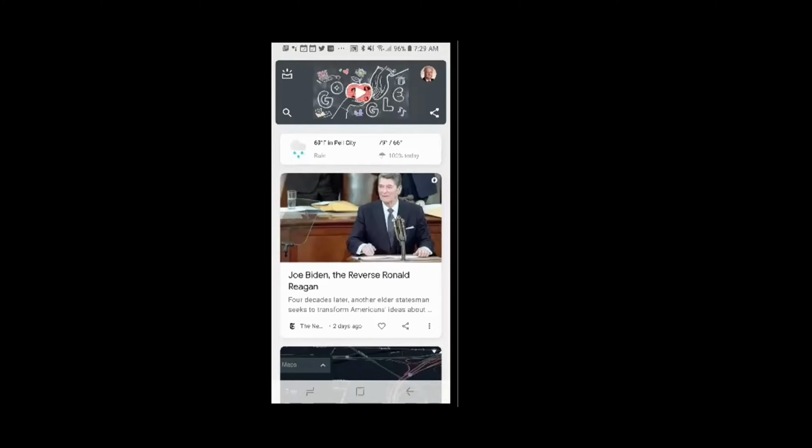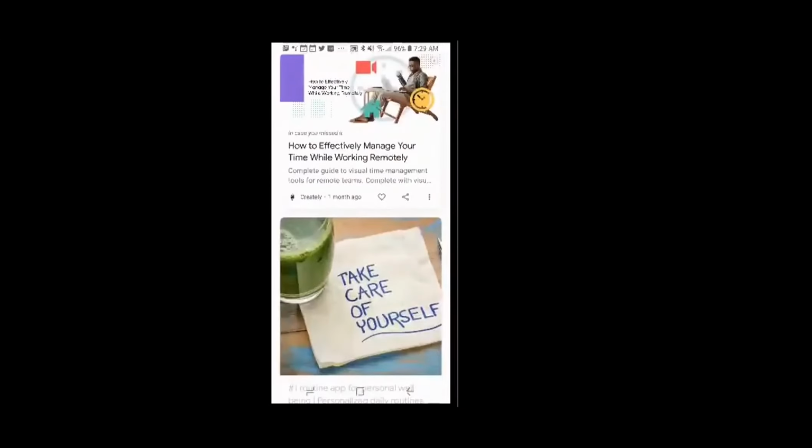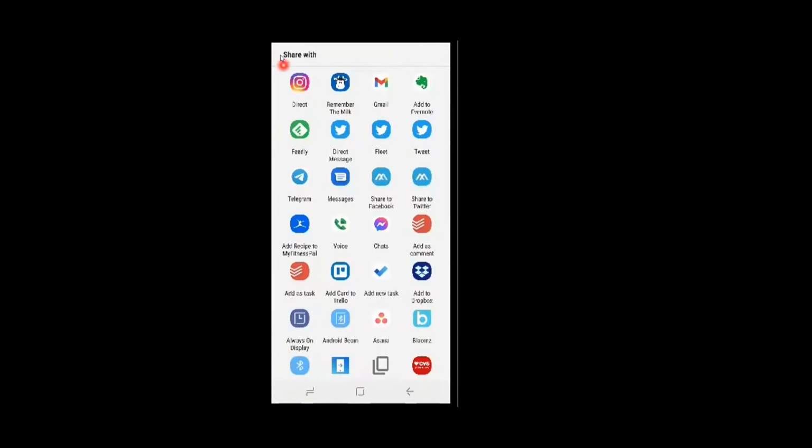One last example. Now, what if I'm on my phone? So let's say I'm here in Google News and I'm scrolling through the various articles and I come to one that I want to return to later. Oh, how to effectively manage your time while working remotely. All right, let's come back to that later. So you're going to have that little share icon like right here. Click on that.